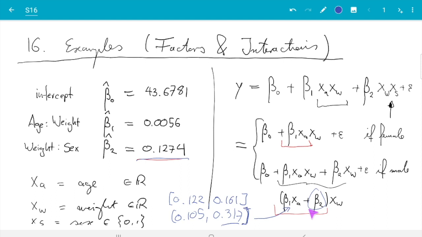Good, and that is, I think, how far we get. And we should stop here with this example. So this was an example which showed a bit about how to use both factors and interactions in linear regression. And I want to stop this video here.